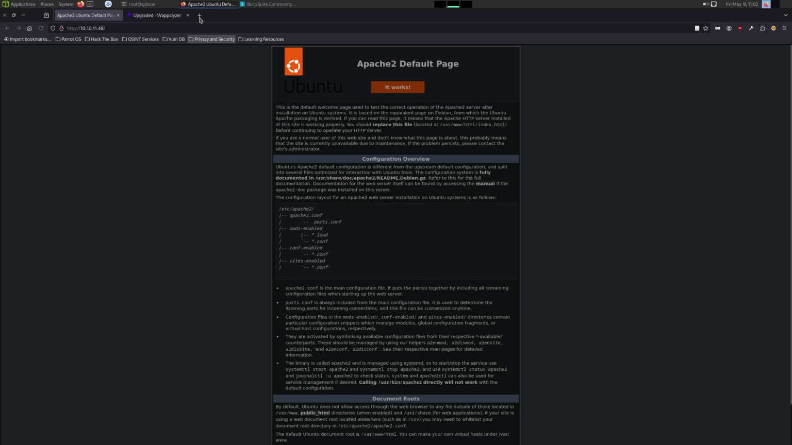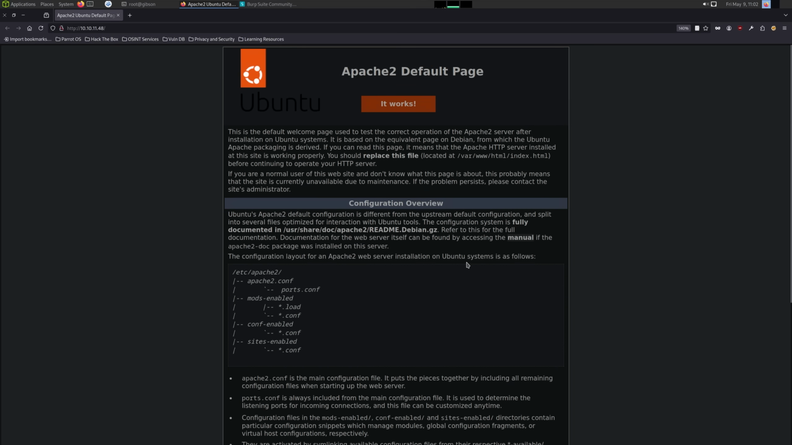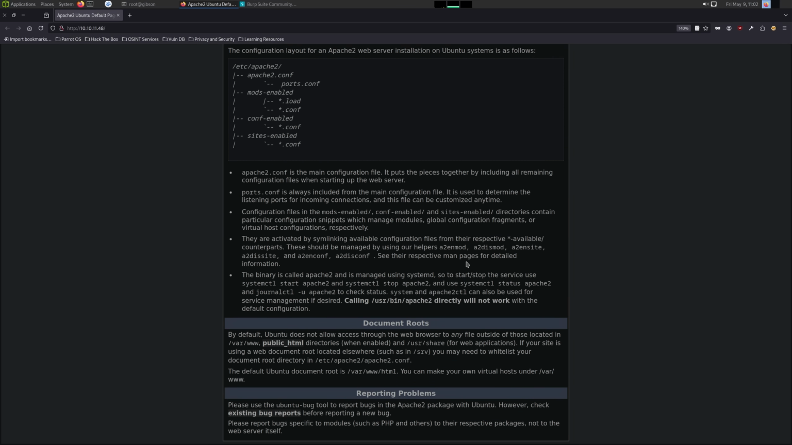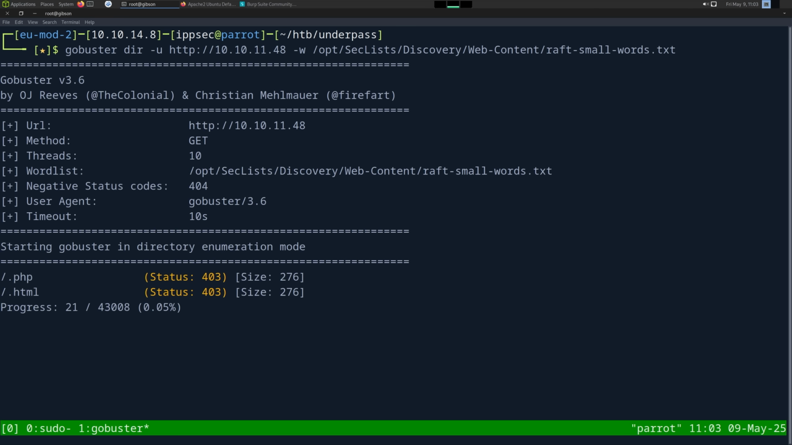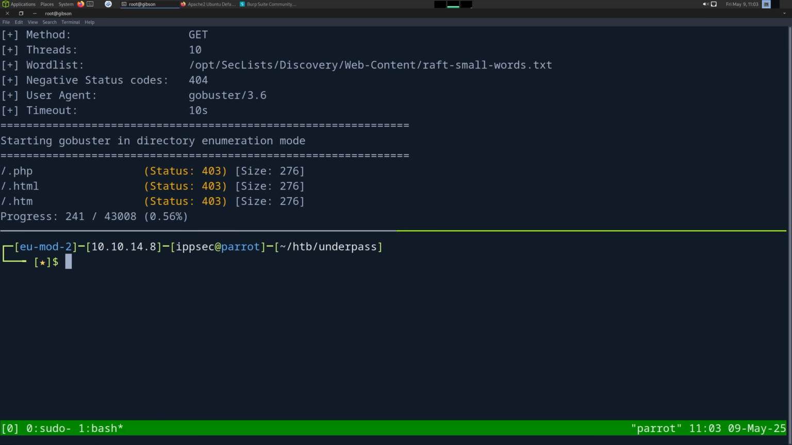So we can do HTTP 10.10.11.48, and we just see this default page. And since we don't have any type of hostname leakage yet, I'm just going to start off with a GoBuster to see if there's any hidden directories, right? So we can do a GoBuster directory mode, URL HTTP 10.10.11.48. And the word list we'll use is /opt/SecLists/Discovery/Web-Content/raft-small-words.txt. And let that go and see if it finds any directories.